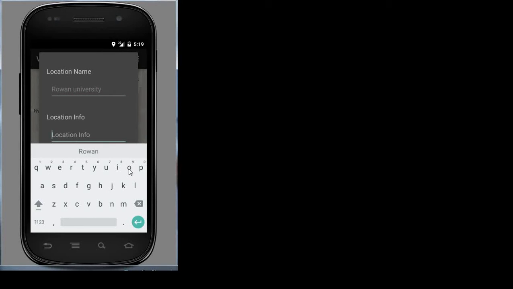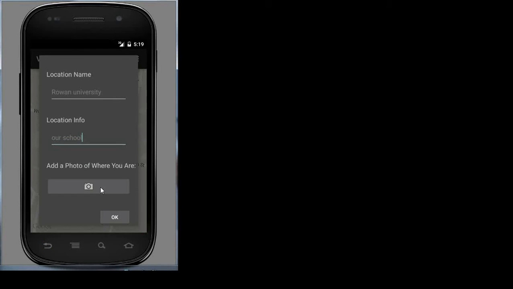You give it a description, which is our school. And you can add a picture so that the veterans can look at it and know that this is where they're supposed to be.